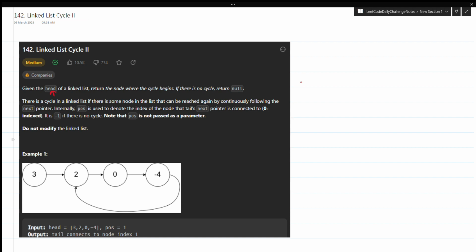Okay. So what is a cycle? What is the definition of a cycle? If there is a node that can be reached again and again by continuously following the next pointer. So there will be a linked list class, or you can set the definition of a linked list that contains a next pointer. If using that next pointer, I can reach a node again and again, it means there is a cycle.